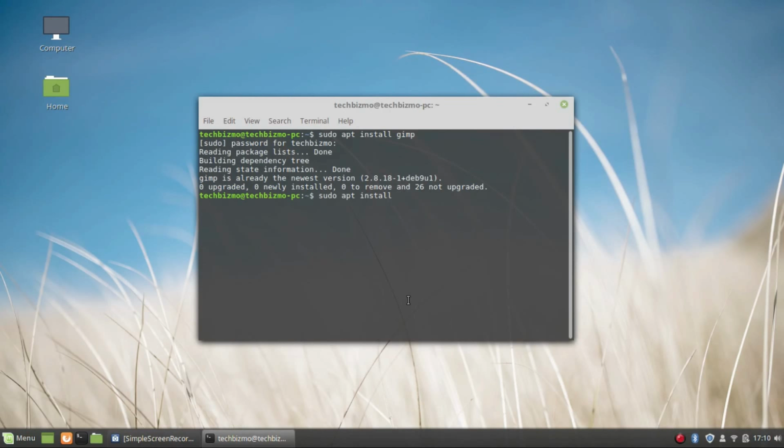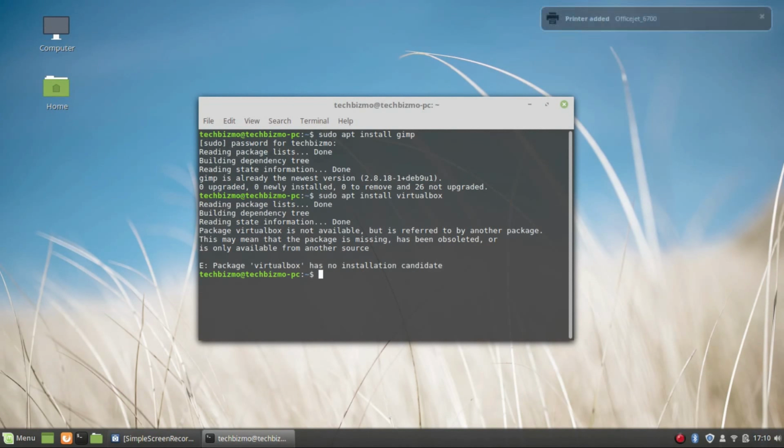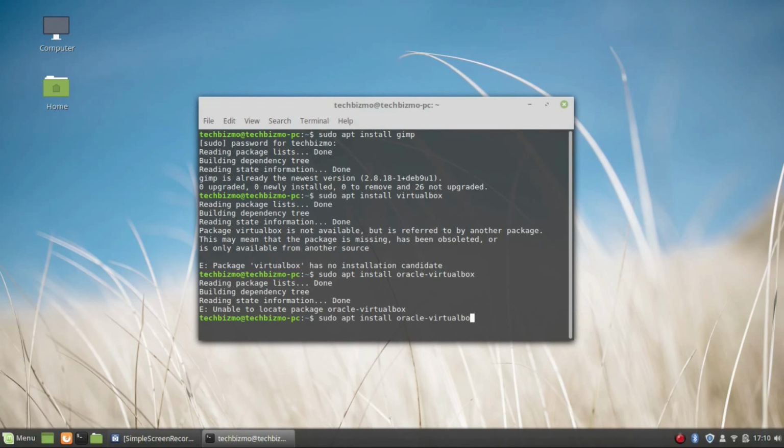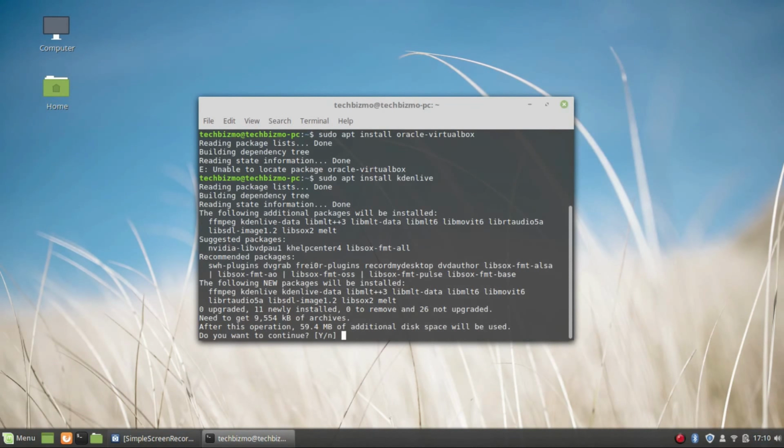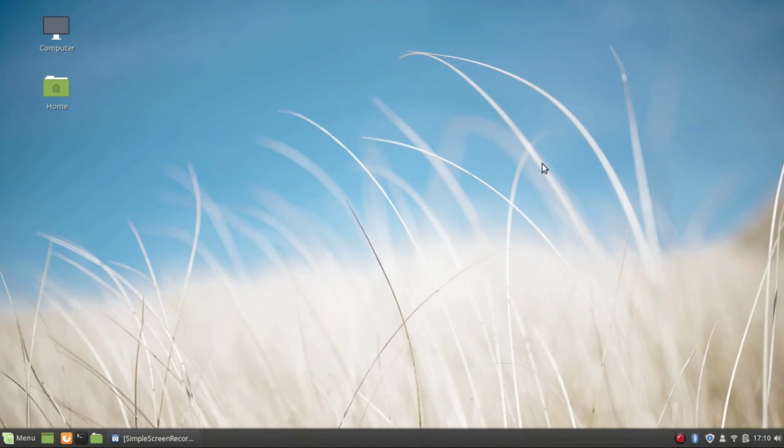So we'll go for VirtualBox. Okay, I think I have to do something else. Oracle Virtual, no, not searchable. Oracle VirtualBox. Nope. So we're just going to go for Kdenlive then, because I don't know what the repository for that is anyway. Okay, so we do have these sudoers permissions. So yeah. Anyways, guys, I think that is pretty much it.